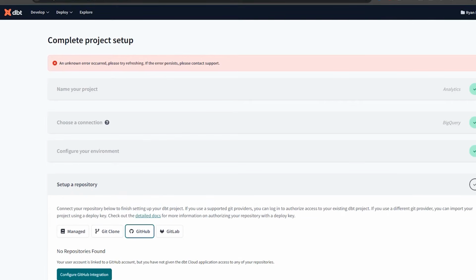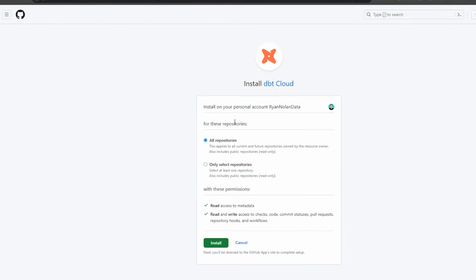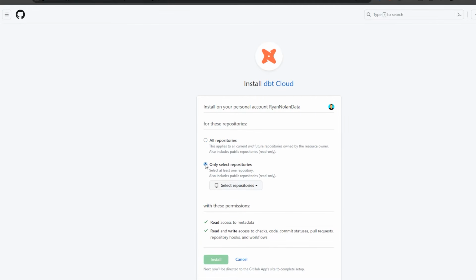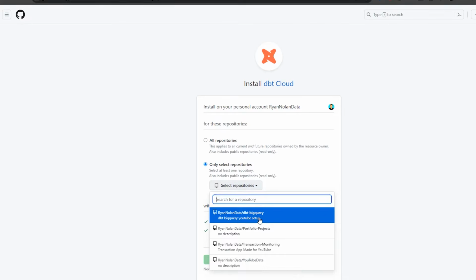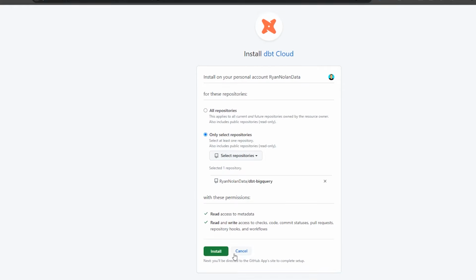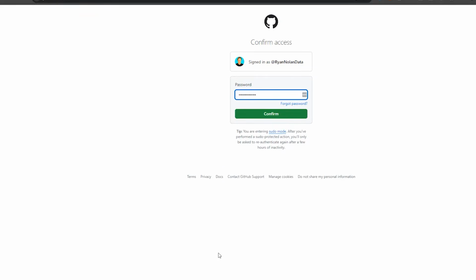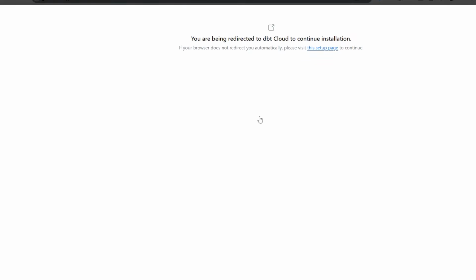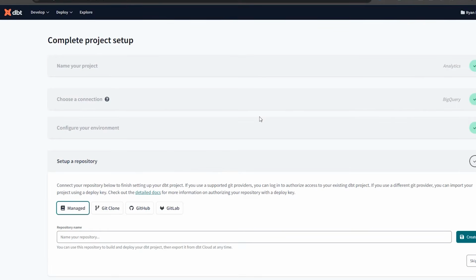So I can go back to DBT Cloud, configure this integration, and then it says install on your personal account, writing null data for all these repositories. You either say all repositories or only selected. So go over here to only selected, select repository. I'm going to say DBT BigQuery, read, and then read and write over here and click install. It'll ask you for password, put that in, and then we have that over here.